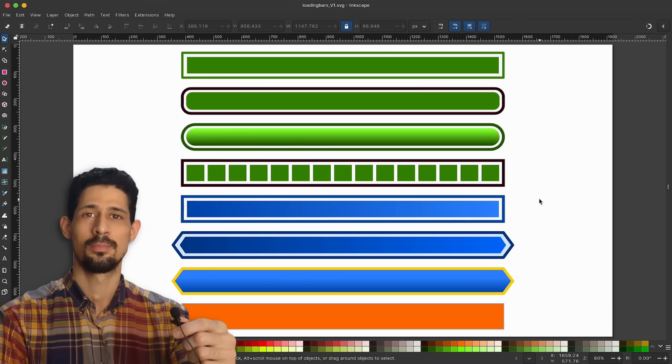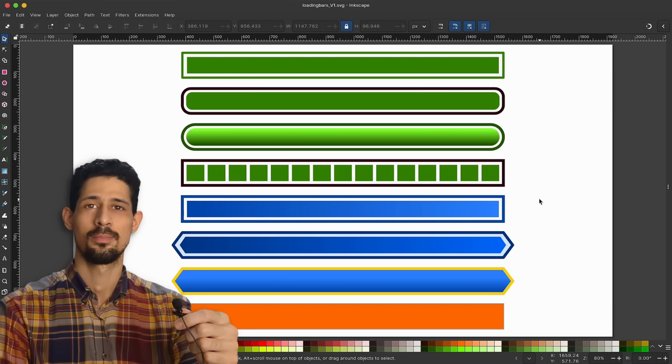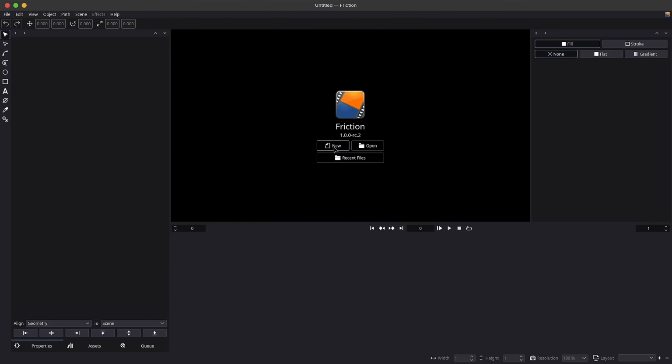Let's have a quick look at how we can animate a loading bar using Friction. I designed the loading bars inside of Inkscape, but you can do this inside of Friction as well. So here is a set of loading bars that I've created. It's not the most diverse set, but it's good enough to start. So now I'll start up Friction.